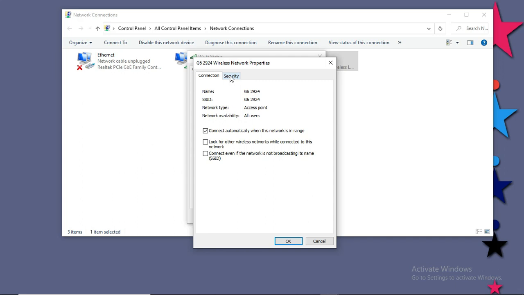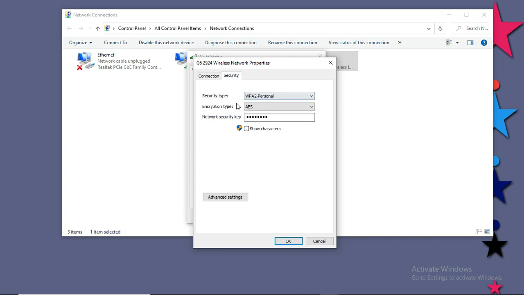Come to the security tab. Then you could see network security key in asterisks. Below it is show characters. Click on show characters to show the Wi-Fi password of your router, which you have forgotten. Good. So now that is how you can do this.